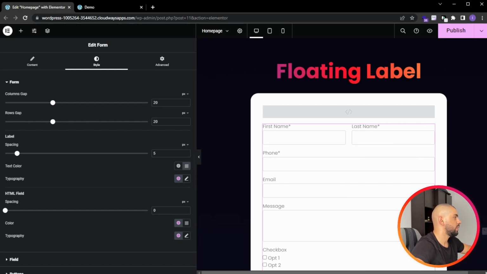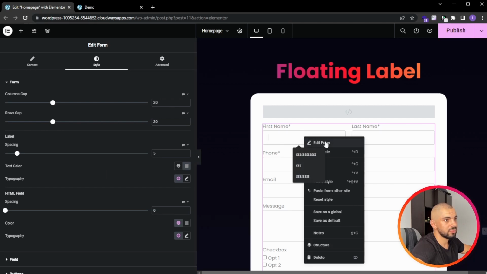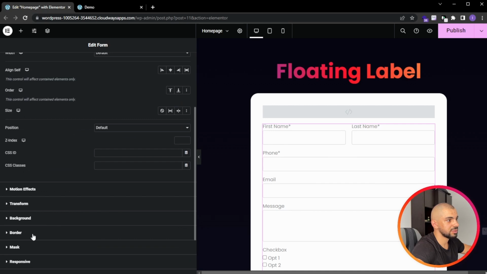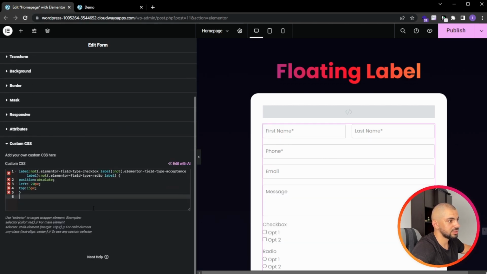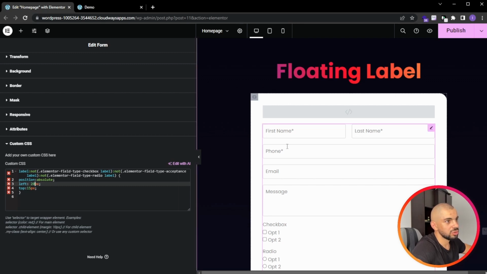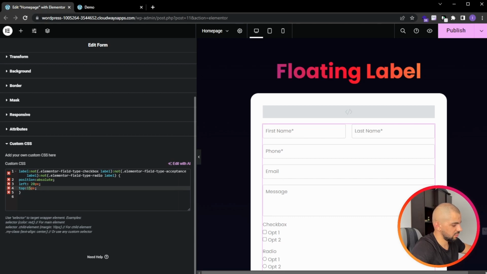The CSS we have to add first is to position the label within the input field. So the first thing will be to go to advanced, custom CSS, and paste this CSS. We'll find all the scripts in the description below, so you can use them directly and tweak them as you wish. So actually we have position absolute, left 20 pixels. You can increase or decrease this value as you wish. Top 15, you can add 16 if you have a bigger gap. So if you have bigger fields, you can adjust this position.